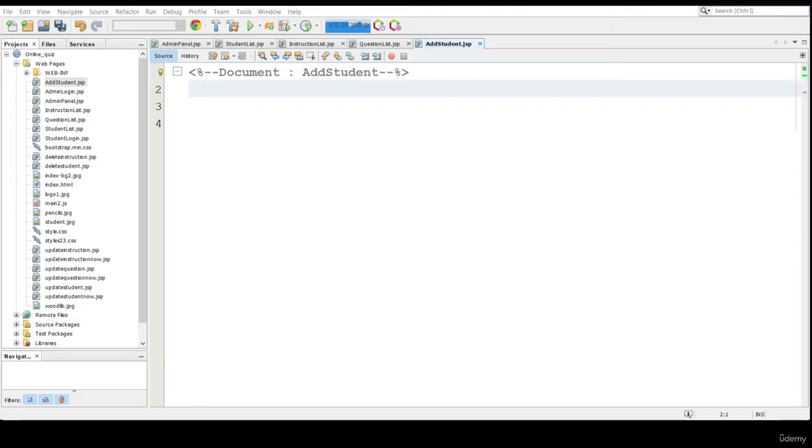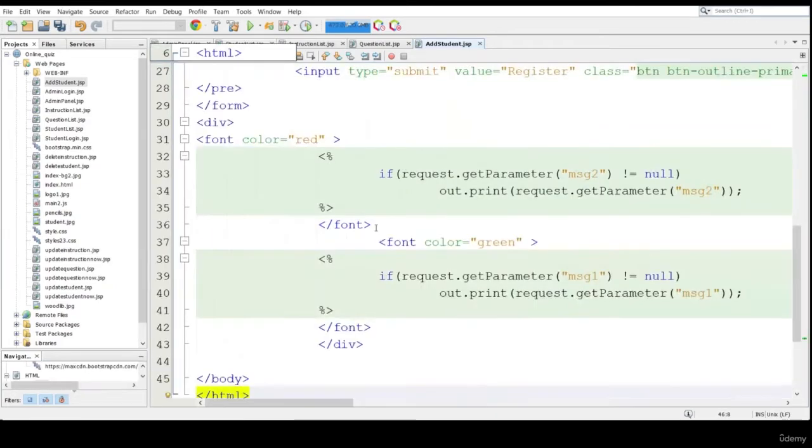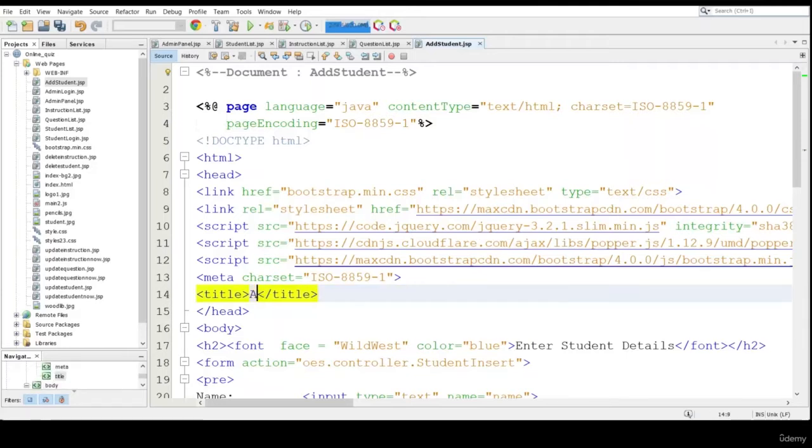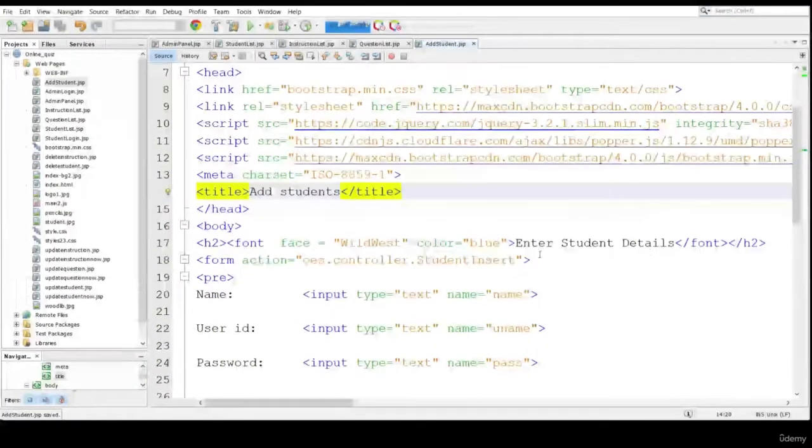This is a very important JSP, as you can see, add student, because it contains all things related to adding the student using JSP. Okay, so what it contains, let us see. I'm using Java as my language. Let me change this and add students.